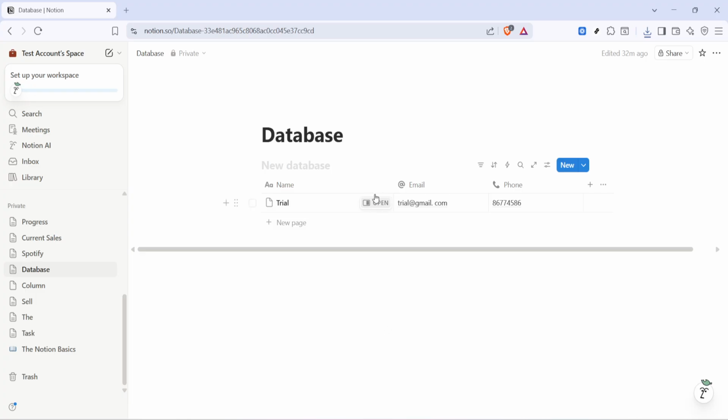You want a database view, such as a table, board, or list, not a plain page, because recurring templates work inside databases. If you're looking at a specific view, that's fine. The setup will apply to the whole database behind it.